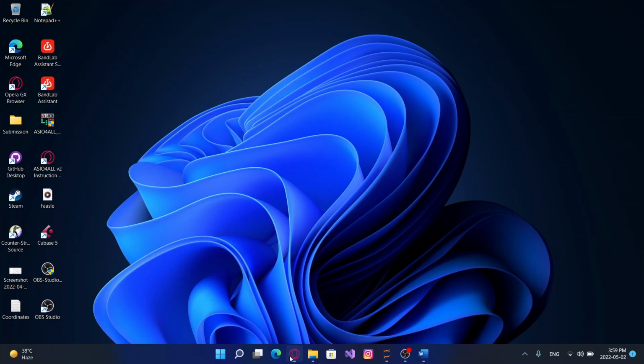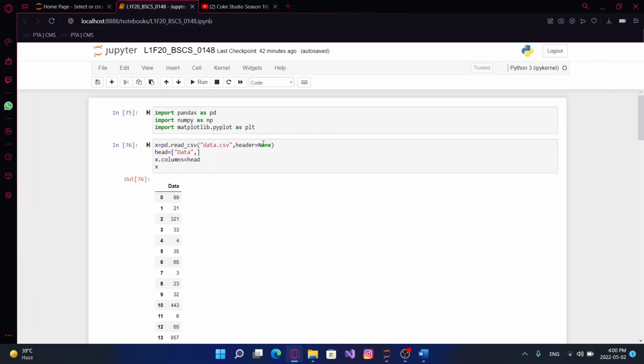First of all, I have imported all the necessary libraries: pandas for reading the data from a CSV file, numpy to perform mathematical or statistical operations on the data, and lastly matplotlib.pyplot as plt to visualize our data sets.